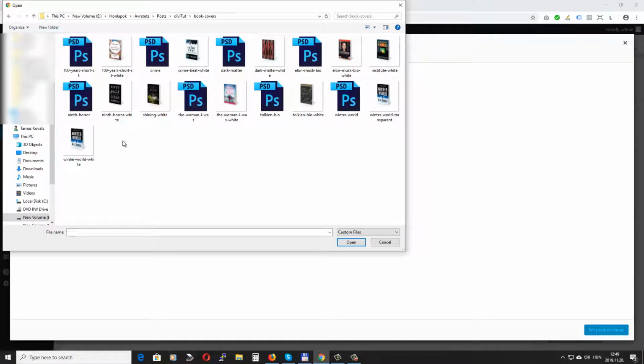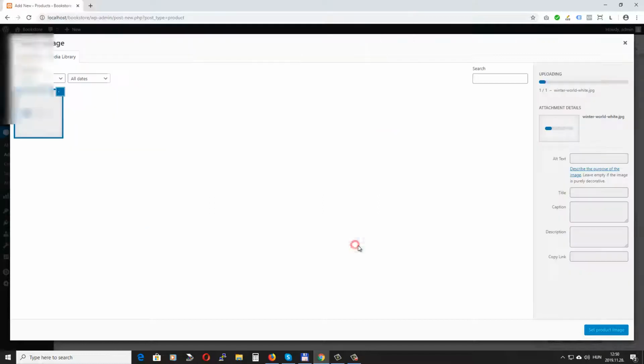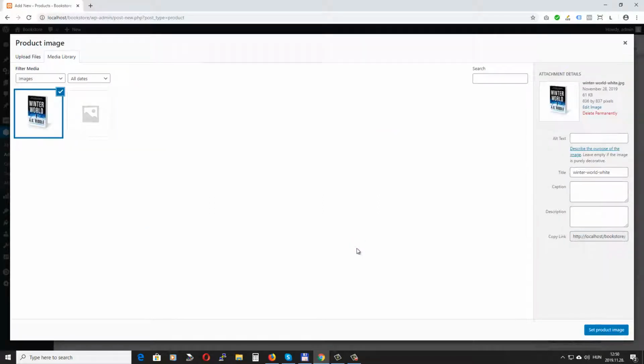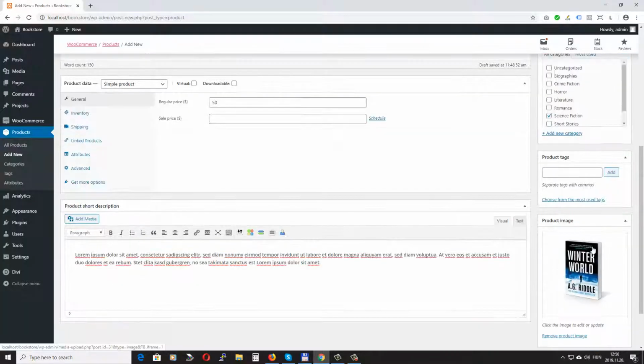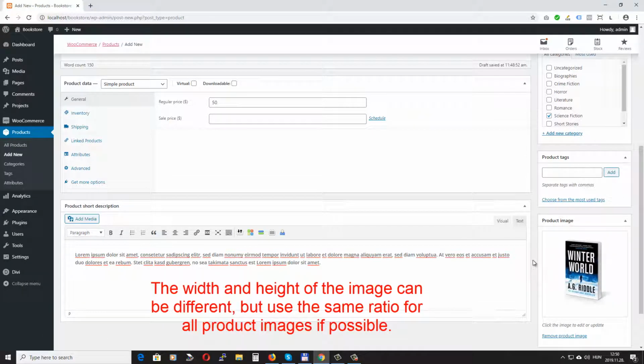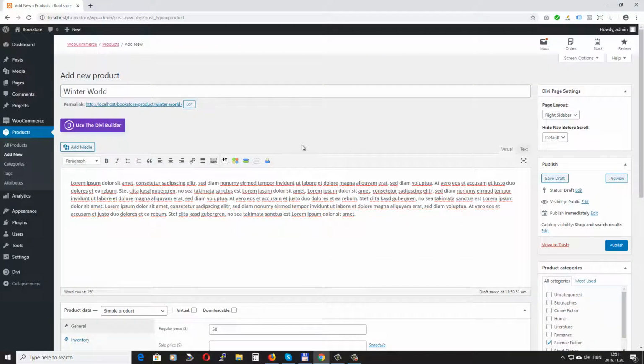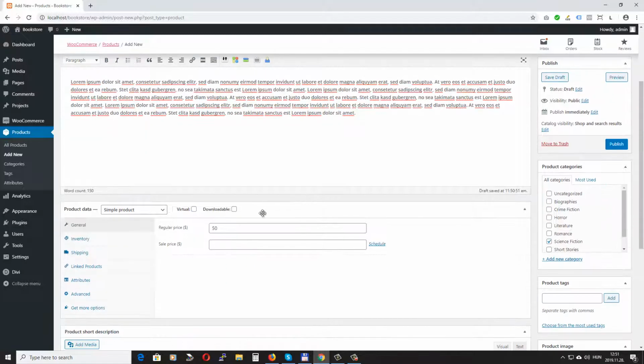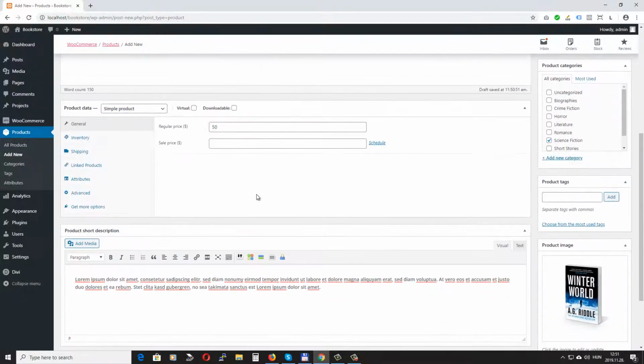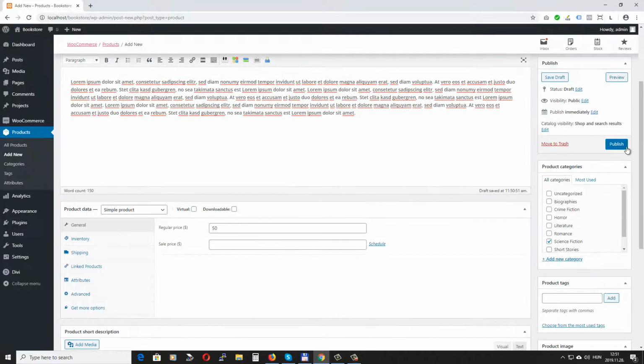I have already created my product images. And click Set Product Image. When you create your product images, it's important to be consistent. Make sure that the width and height of your product images are the same. Otherwise, your products may look funny on the front end. Okay, so now we added all the information that we need. Later, we will extend this by adding new features like author name or sample pages that the visitors can see on the front end. When you're ready, just click Publish.